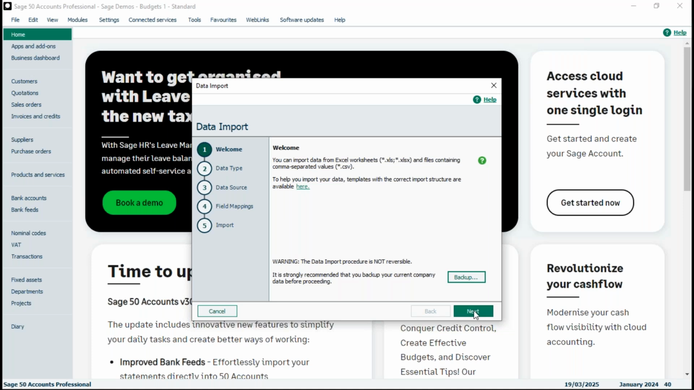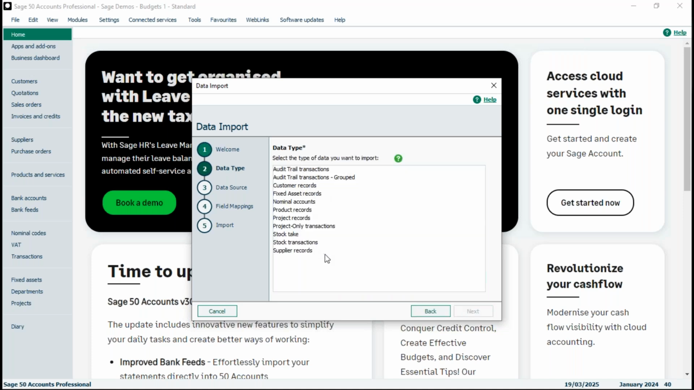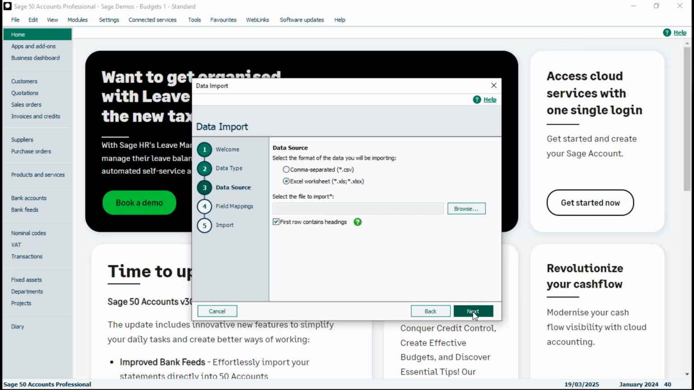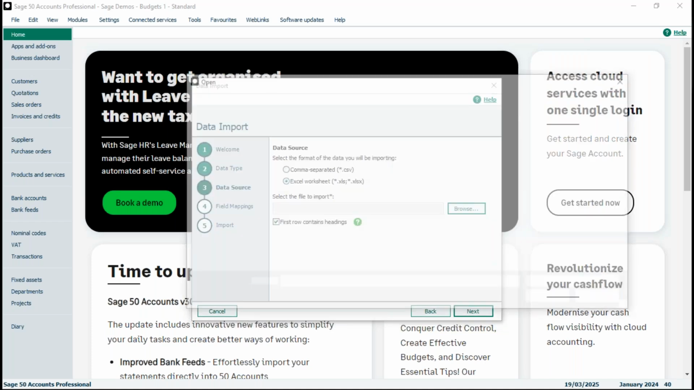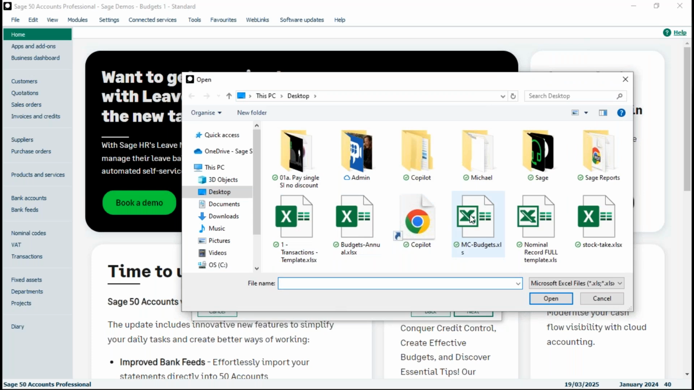So once you've done your backup, you click next, choose what it is you want to import. So in my case, I want to import nominal accounts. Click next. You then choose your file type. So I'm using one of the templates, so it's an Excel file. Obviously, you can have it as a CSV file as well. So we'll click Browse. Now I called mine, that one there, MC Budgets. So that's the one I want to import.